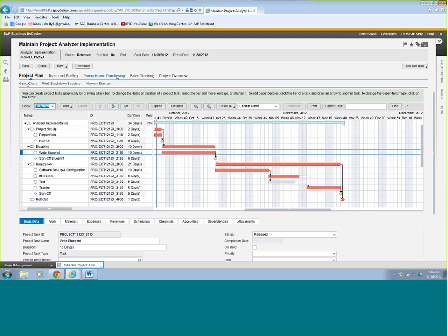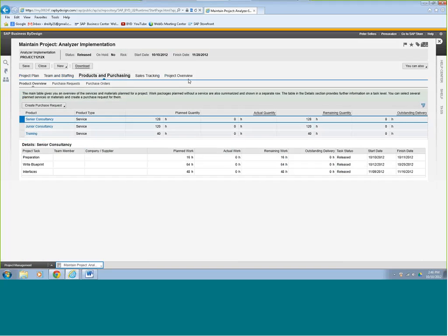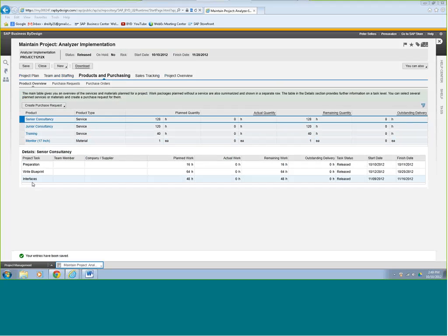Okay, so now what he needs to do is he needs to get his resources. So he has identified that he wanted certain resources and a monitor and so forth, but he hasn't actually taken any steps to purchase these things. So he's going to go to products and purchasing. He sees here the list of things that he needs. He needs training and a junior consultant. And these are the things that he's so far identified. Okay, so these are the things that he needs to purchase, the monitor, training, and so forth that he needs to buy. And so he has to put a purchase rec in for these things.